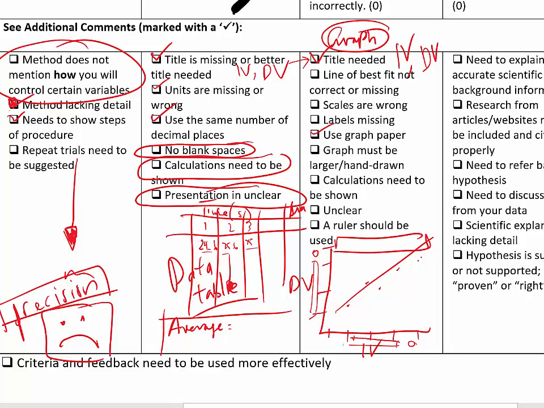Graph paper, if you're doing it by hand, try to learn how to do it by hand. Then you'll understand what the computer is trying to do once you do it in Excel or whatever other program you have there. If you're using graph paper, try to use most of the graph paper. A teeny tiny graph is going to be hard to be able to figure out trends and patterns.